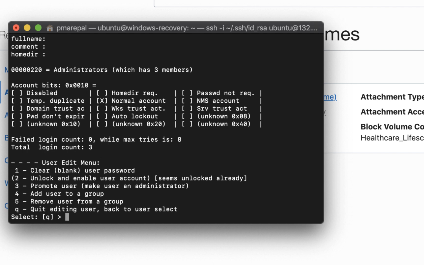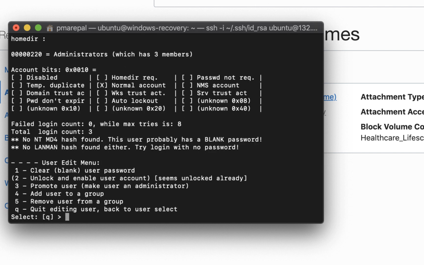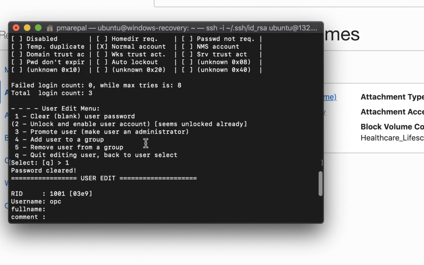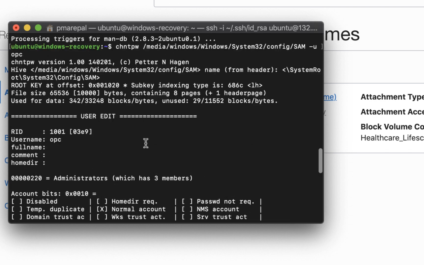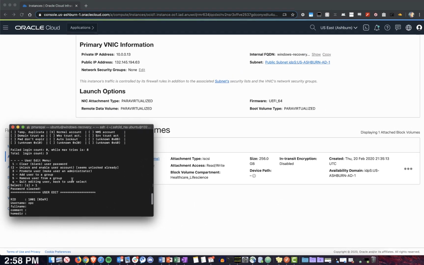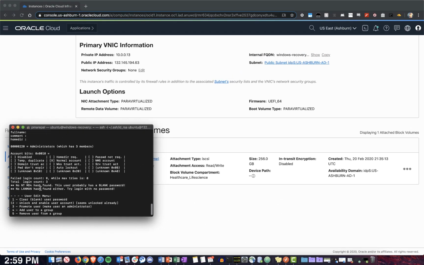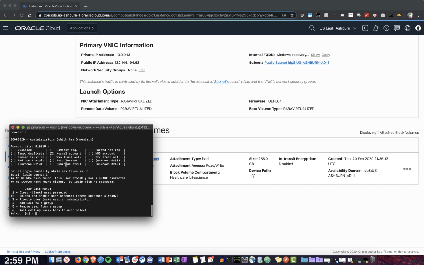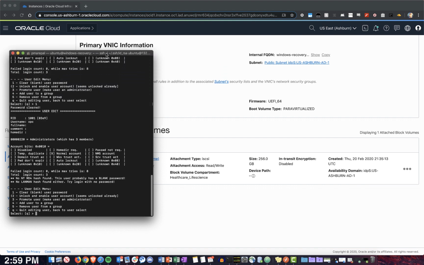Okay, so now we should see a menu like this. What we want to do is clear the user password for the user OPC. We're just going to hit 1. Okay, and it should tell us password has been cleared. Let's see. Yep, told us password was cleared and gave us the menu again. I'll just expand this.